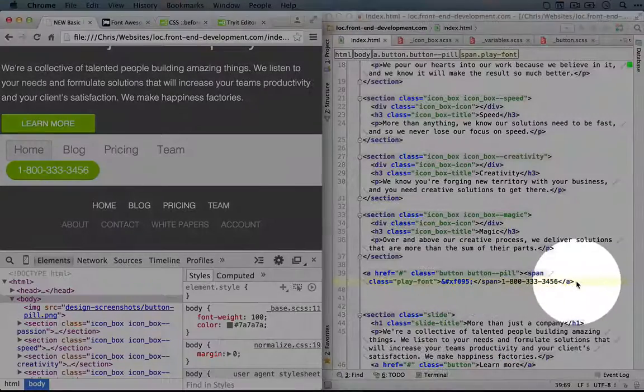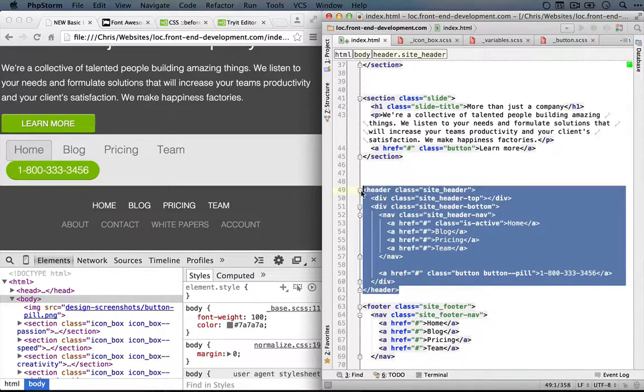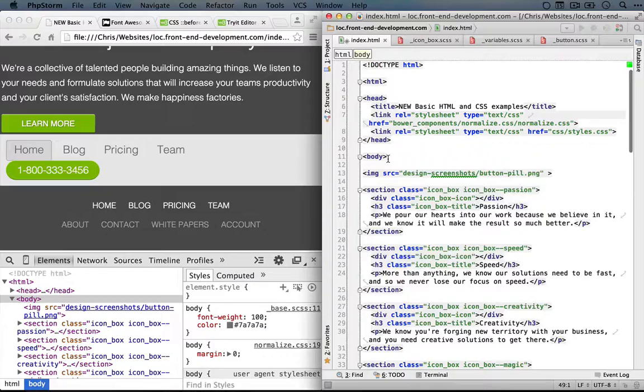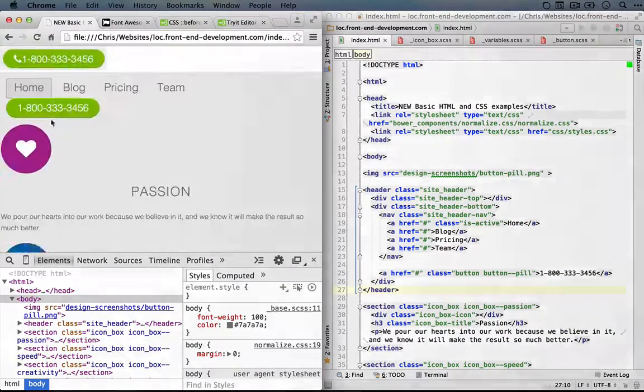So I'm going to cut this out of our HTML and I'll scroll down into the header and I'm going to cut this and move it to the top of the page so we can compare it with our visuals in the image. I'll save this and refresh, and here we go.